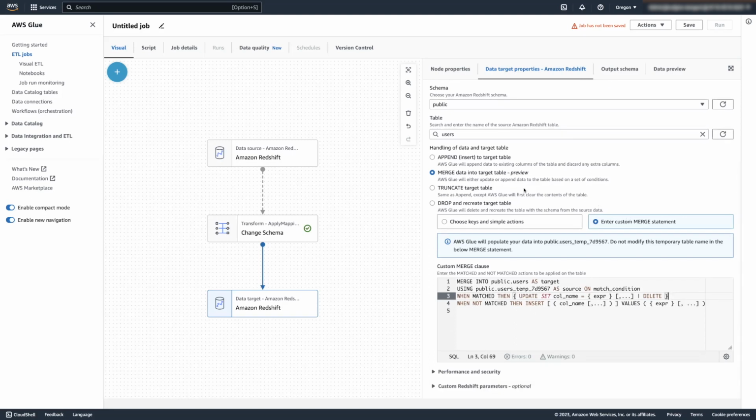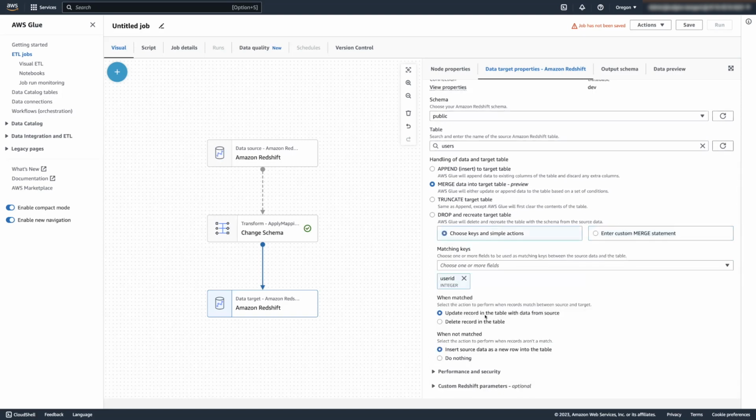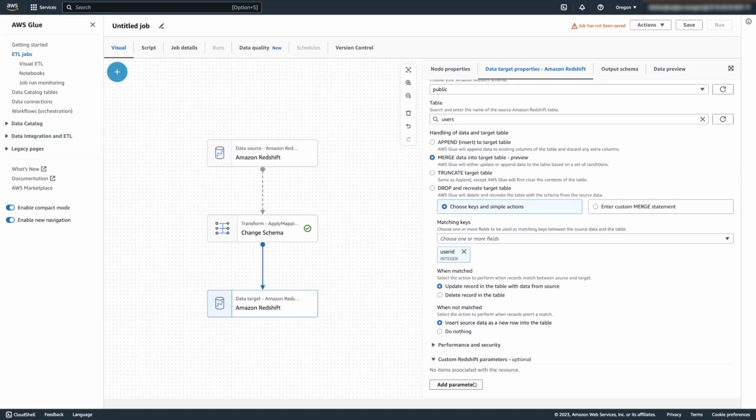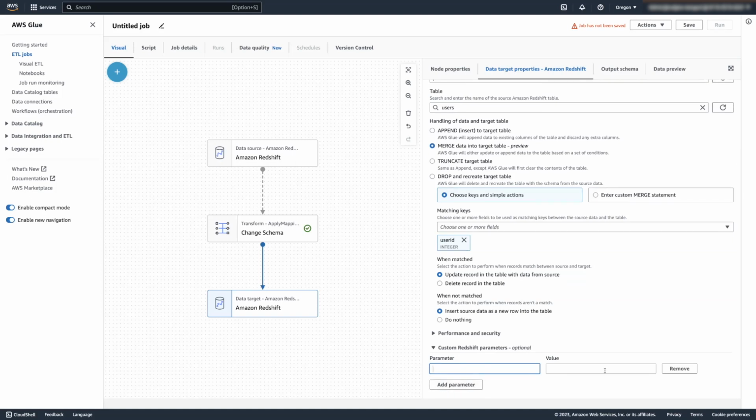Once I have what I want, and I'm going to go back to my simple merge since that's what I was kind of aiming to do, I can also do more advanced things here with custom Redshift parameters. So if I have a specific Redshift functionality I want to use, such as a KMS key or something to encrypt my data, I can just add a parameter and a key value right here to easily configure that here on the visual UI.